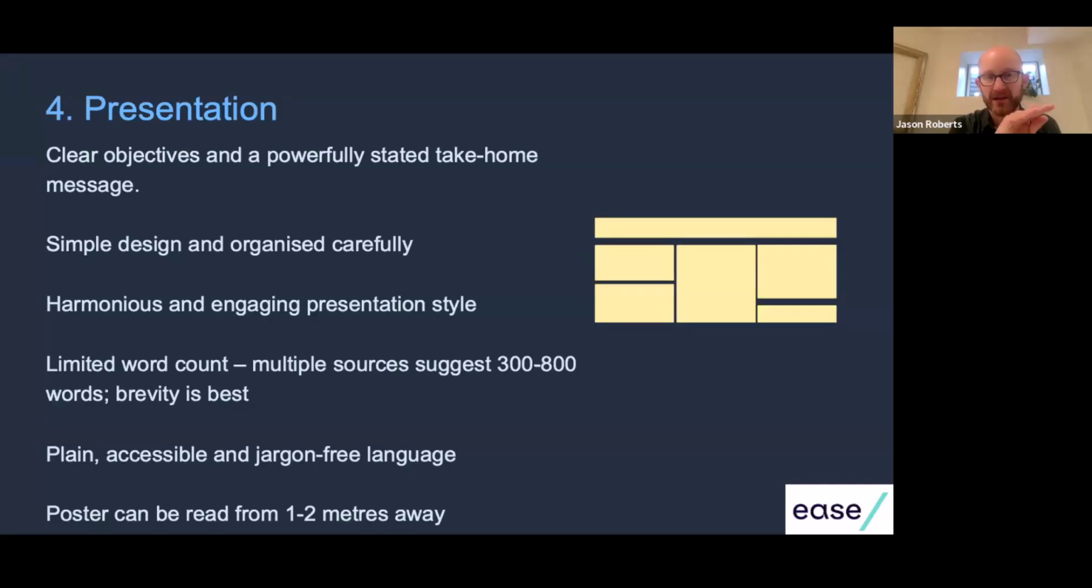Limit the word count. I've read multiple sources on this. They all seem to suggest anywhere from 300 to 800 words. The bottom line is brevity is best. The least number of words, the most success you're going to have in getting people to read your poster. Plain, accessible, and jargon-free language.